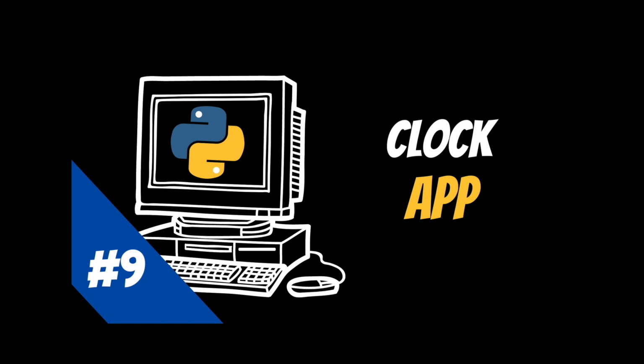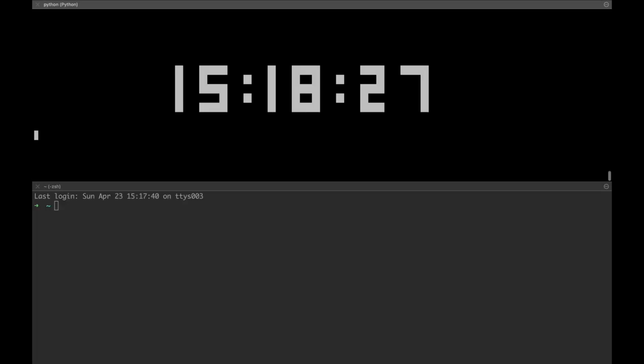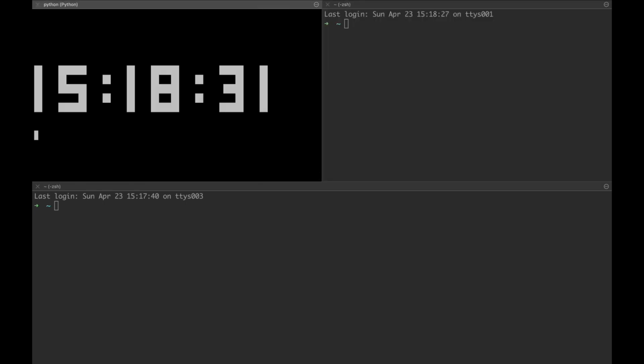Today we're gonna learn how to code a clock app. And this will simply display the time on our screen as you can see. But on top of that, it will also be a little bit responsive. So if we open a new window, the time still fits the previous window, which now is a little bit smaller. And as you can see, we can keep doing this.